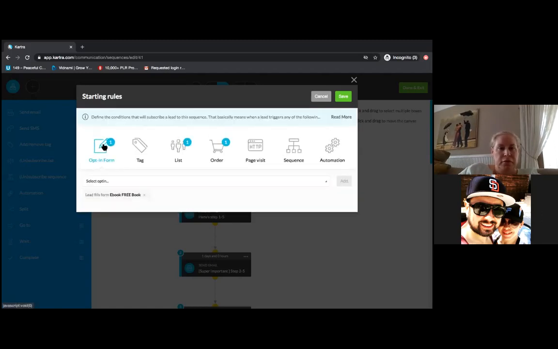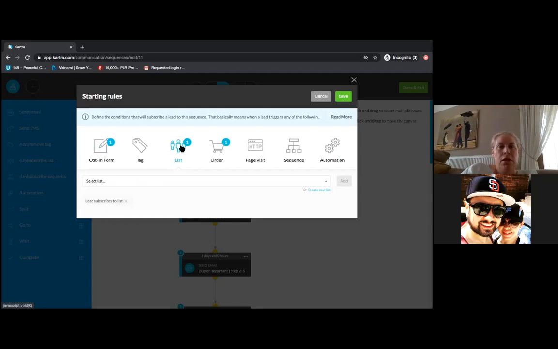So this is the form right here. Anyone who opts into the free book form, that means anybody that goes to my landing page and enters their name and email, that's the form. So I'm telling the system, anyone who opts into the form, or click on list, or anyone who is subscribed to this list.